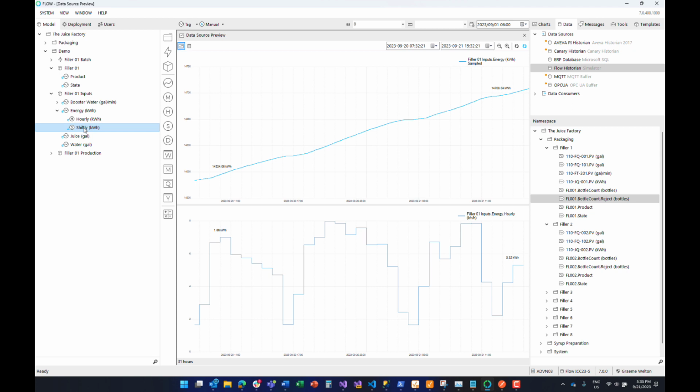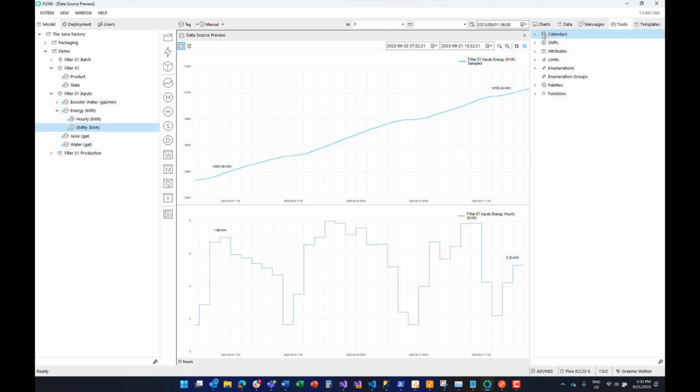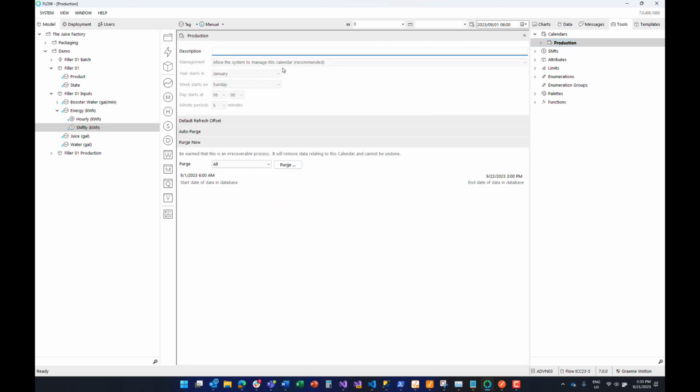You might ask me, well, how does it know what the shifts are? So let's go and have a look at that quickly. One of the things that you define within Flow is a calendar, or more than one calendar. A calendar can be used then to define things like, when does your year start? When does your week start? What time of day does your production day start? Here we're starting at 6 o'clock in the morning.